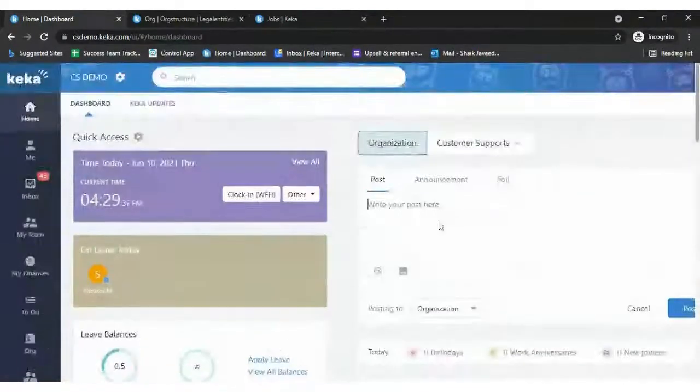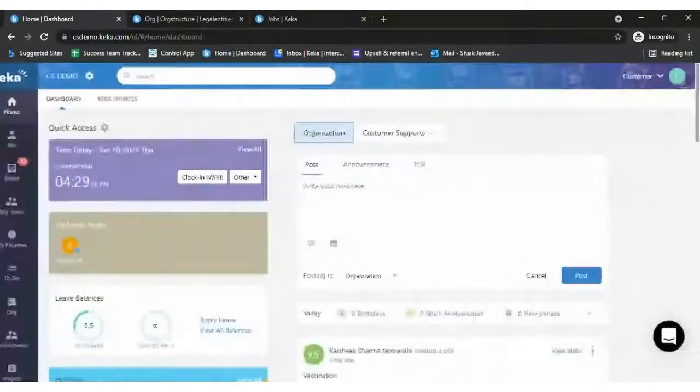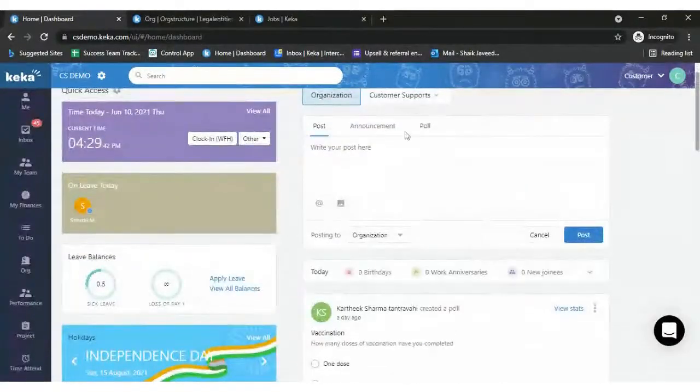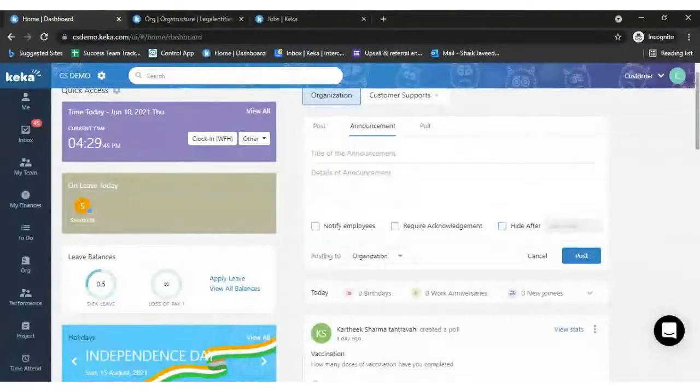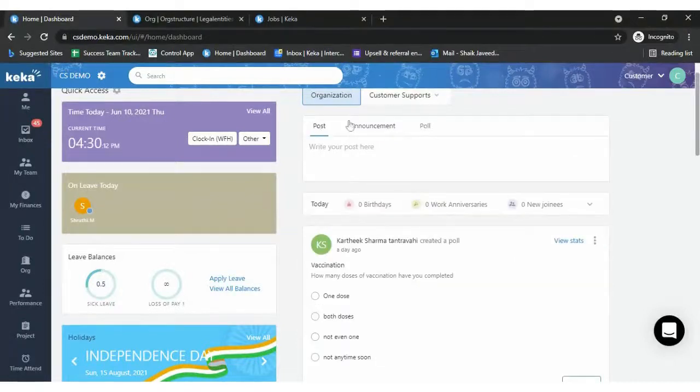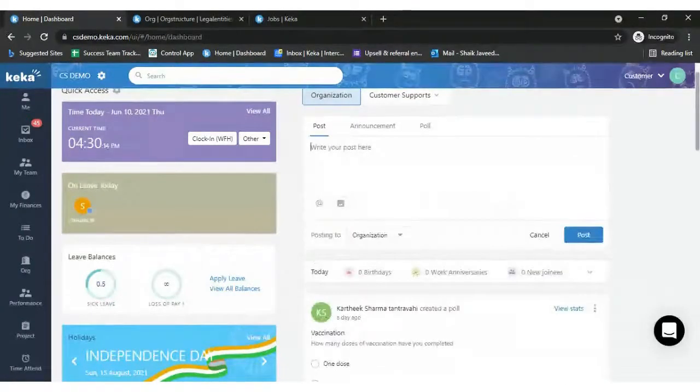Okay, so post, in the sense that you can just post anything like hi everyone, or post any image. Announcement, on the other hand, can have a title and detailed information. If you want an acknowledgement for that particular announcement, saying hey everyone, if you have a vaccination drive in your company, like how many of you want to have the vaccination, if you want an acknowledgement, you can post it as an announcement. If it is just information for everyone, you can post it under the post.